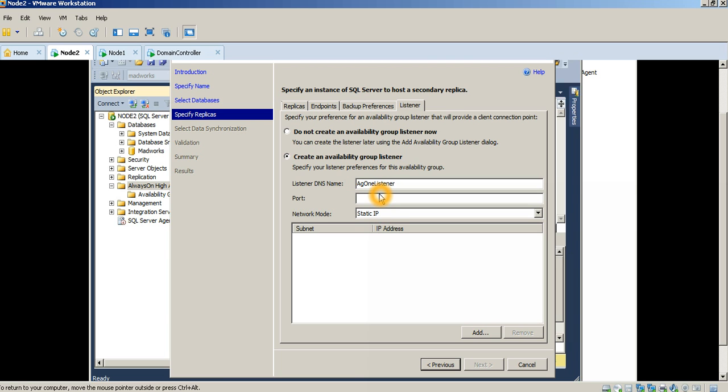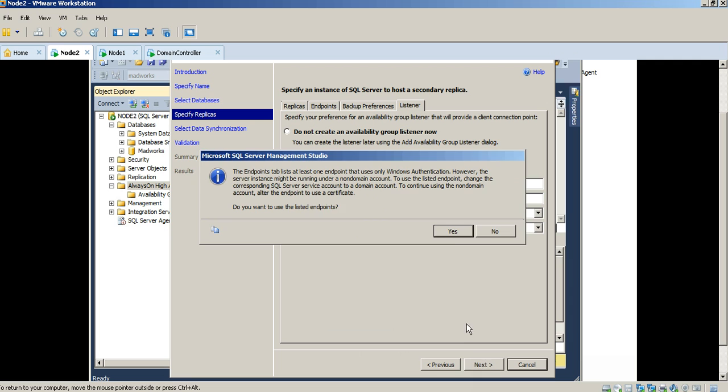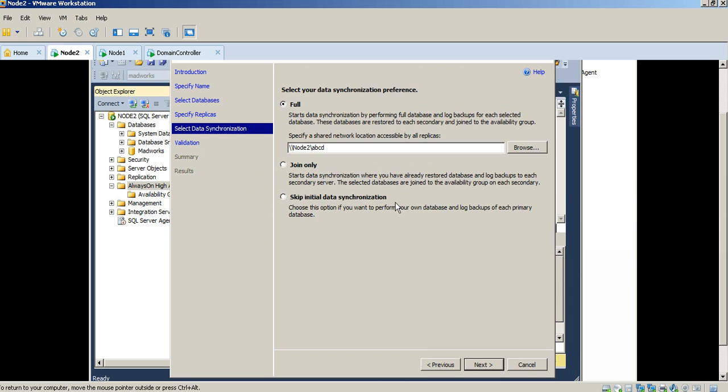So let me go ahead and just configure a listener name here. I'm giving it a default port of 2001, and I'm just going to use DHCP for the moment and then press next. At this point it's basically asking whether you want to use the listed endpoints. I'm just going to go ahead and say yes.